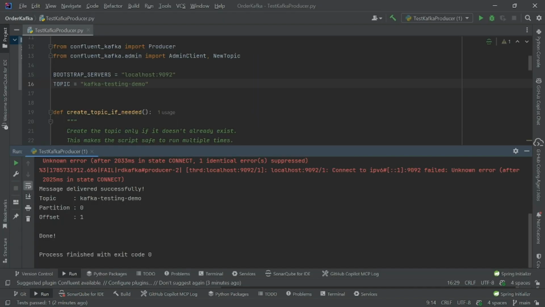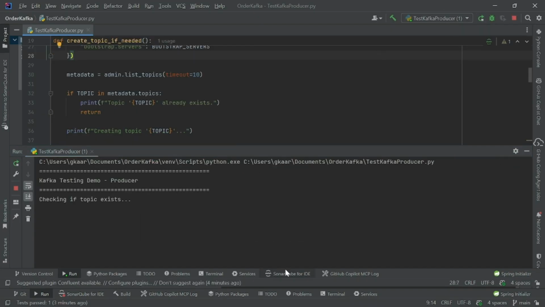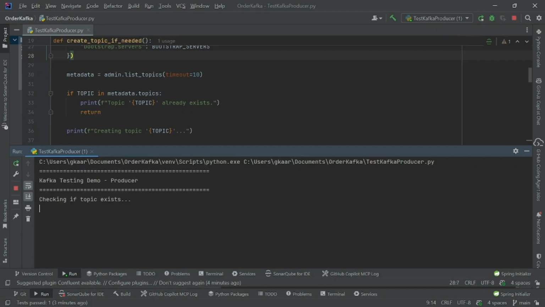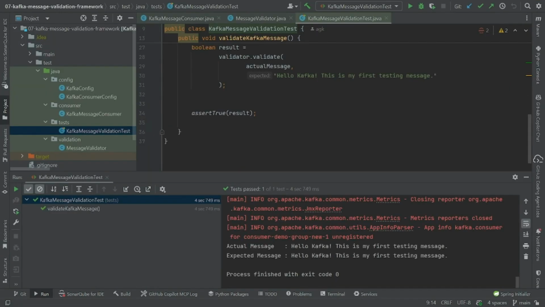What I'm planning to do is let's try to have the producer produce a couple more messages. Let's see if it produces. So when it produces, we have offset 2, and let's see if we can create 3 as well. So we've produced it, and now I'm going to close this producer app, and let's try to rerun this Kafka message validation test. Yes, we have received the message that we were looking for, and it is passing the test.